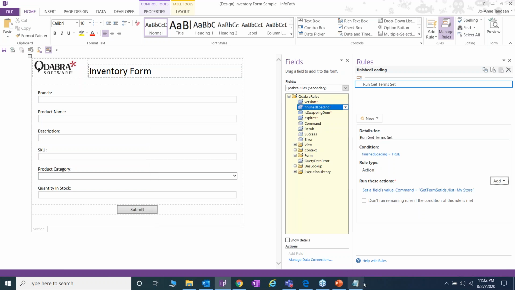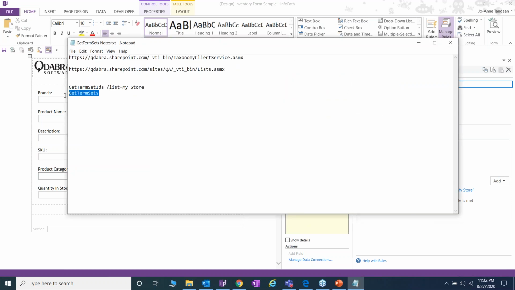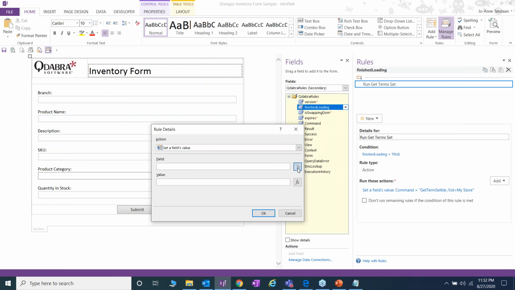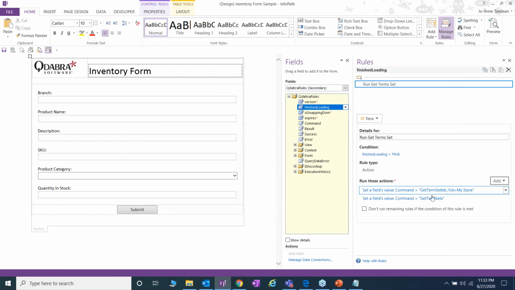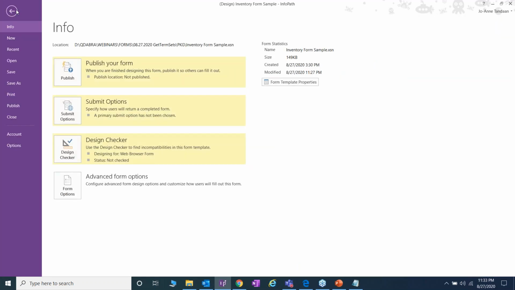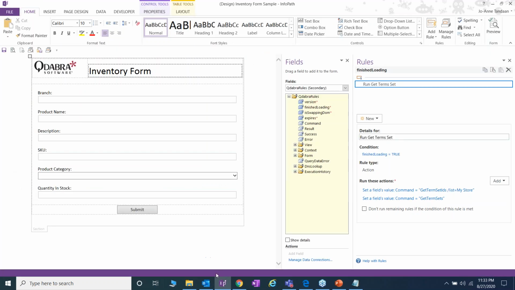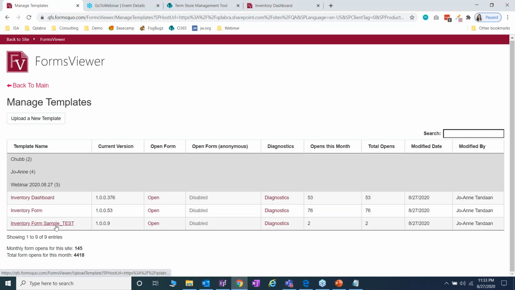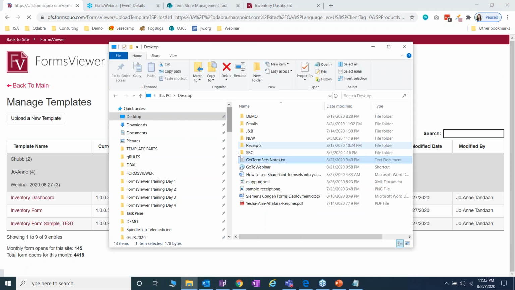Okay, then add another action to set the command node to get term sets. So you need those two. Then I'll save this. Okay, save. And then I will upload this to my test template.